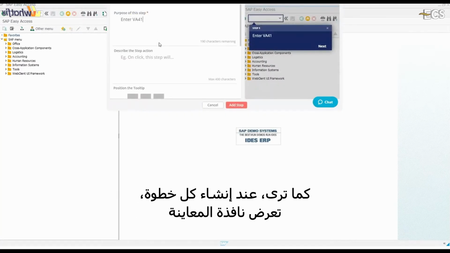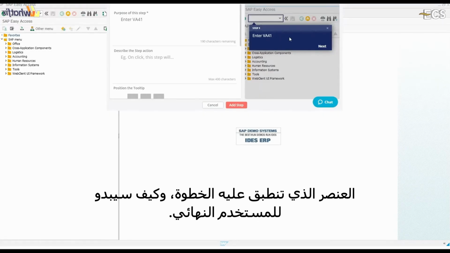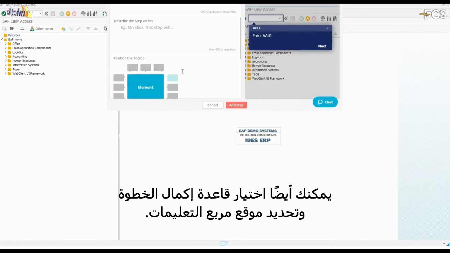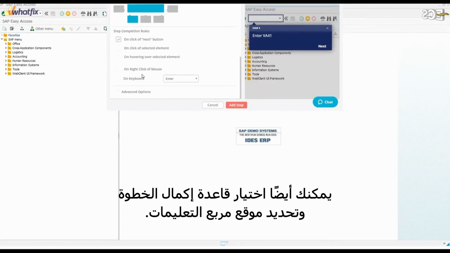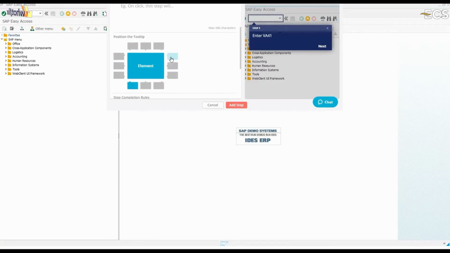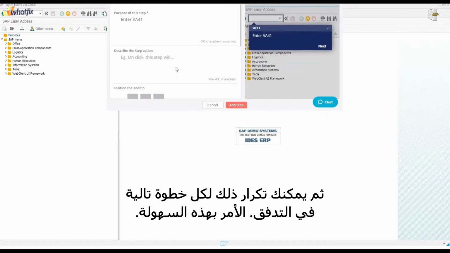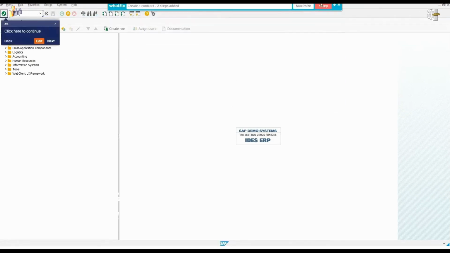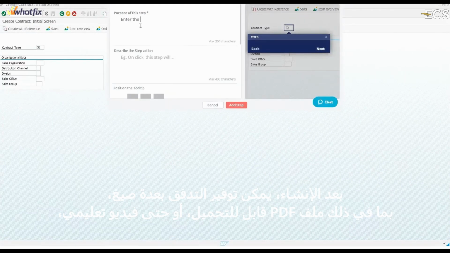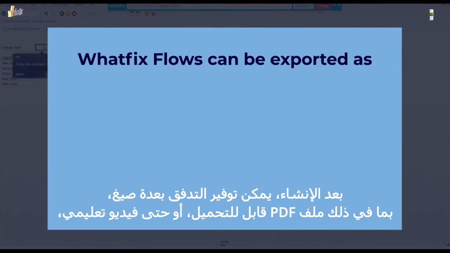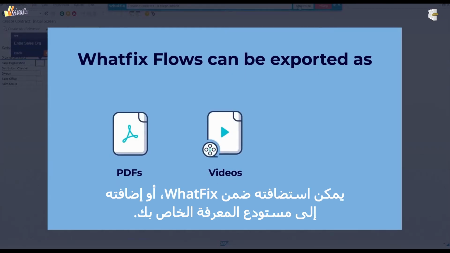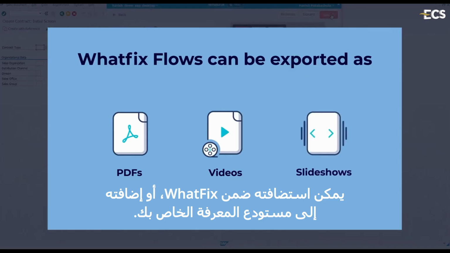As you can see, as each step is created, the preview window shows the element the step applies to, and how it would appear to the end user. You can also select a step completion rule and specify the position of the tooltip. Then you can repeat this for each subsequent step of the flow. It's that simple. Once created, a flow can be made available in multiple formats, including a downloadable PDF or even a video tutorial which can be hosted within Whatfix or added to your knowledge repository.